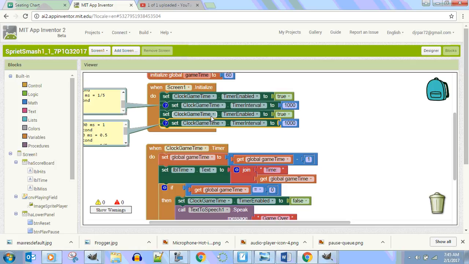I am copying and pasting this because I want to set my, not game time, but my clock move sprite. I want to turn it on. And then how fast do we want this sprite to move? Not 1,000, right? Do you want your sprite to move once every second? Move, move, move, move.